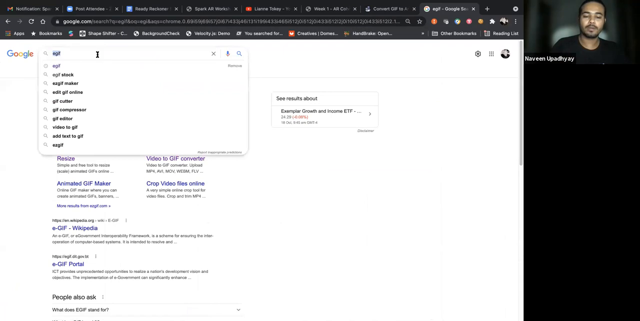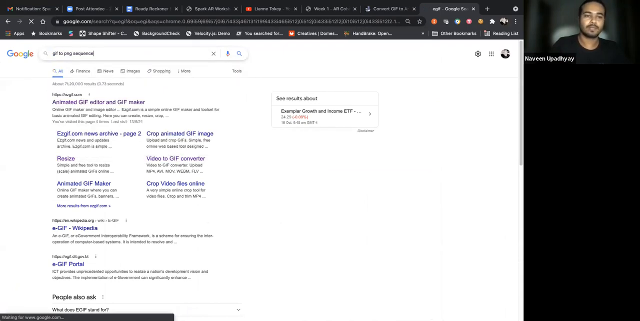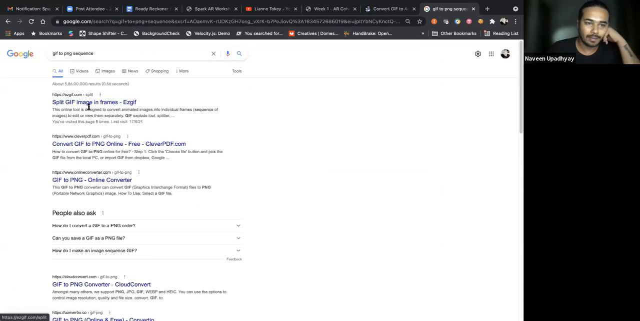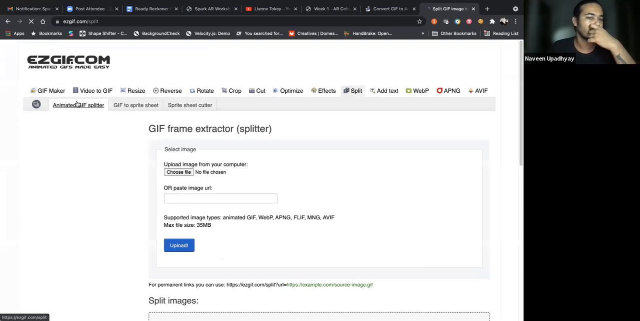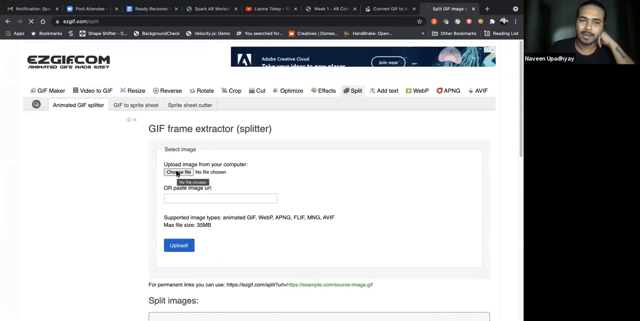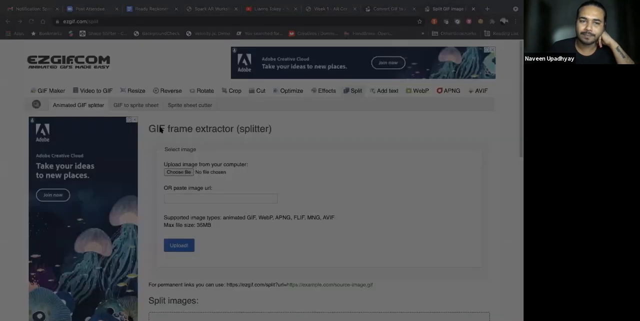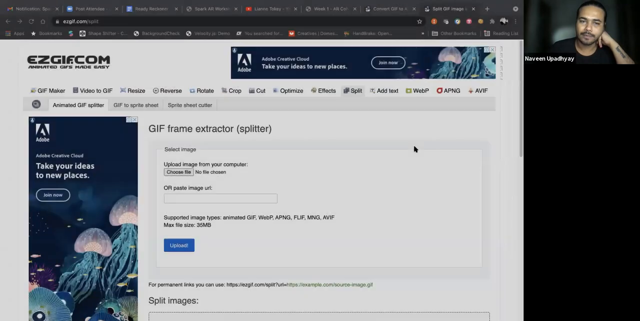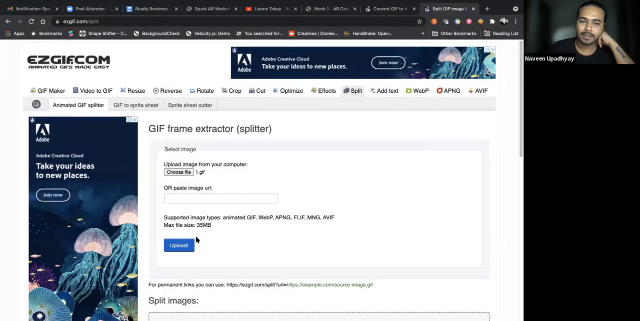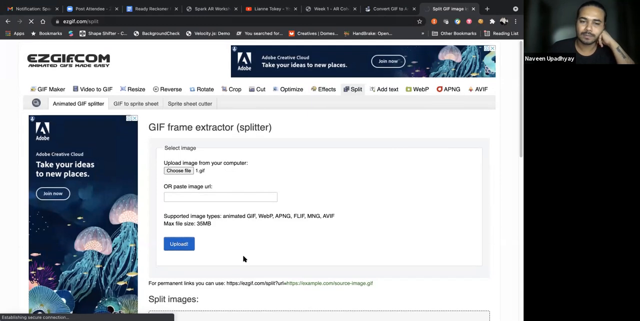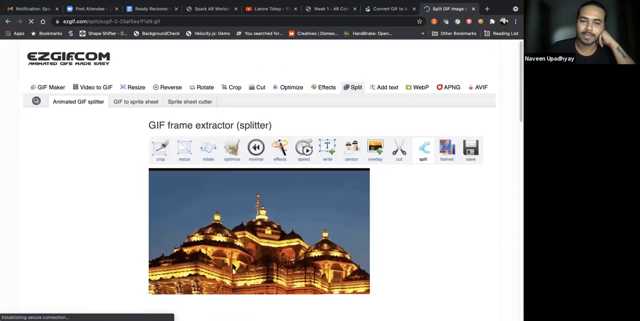Okay, so what I'm going to do is GIF to PNG sequence. There's this ezgif tool. It's a good tool. I mean, everything comes pretty handy here. I just have to upload my GIF here, that GIF one, and once it is uploaded, just click on upload.